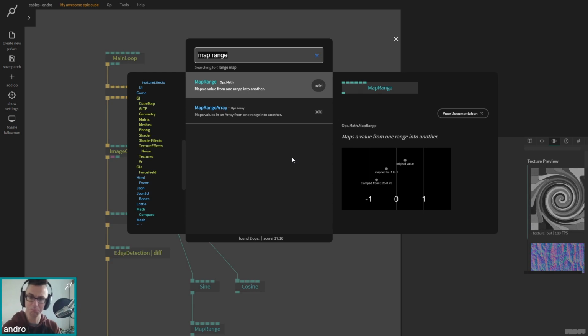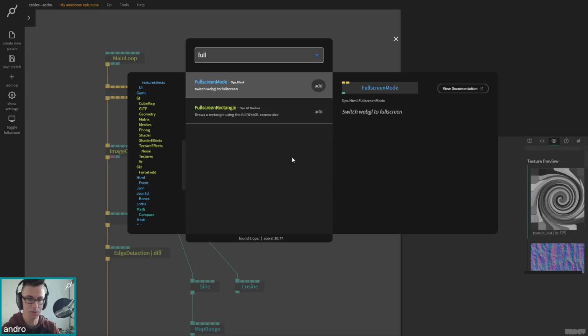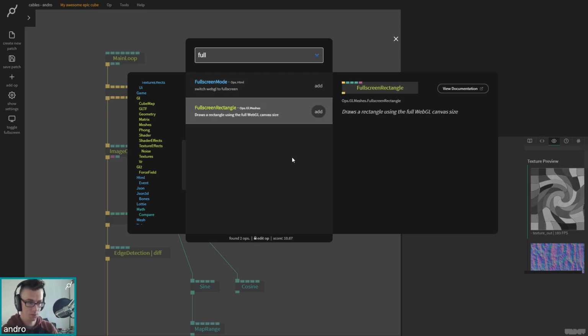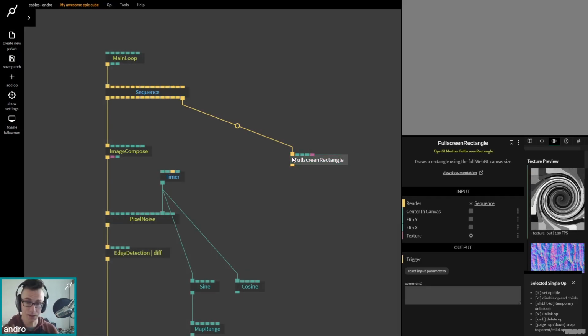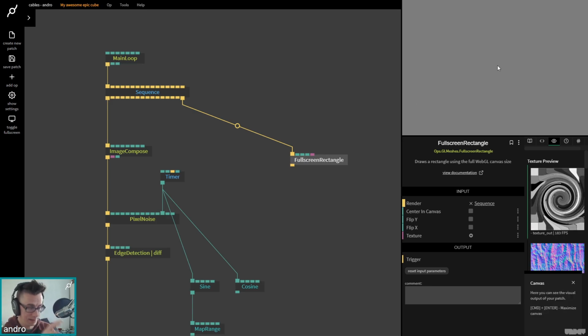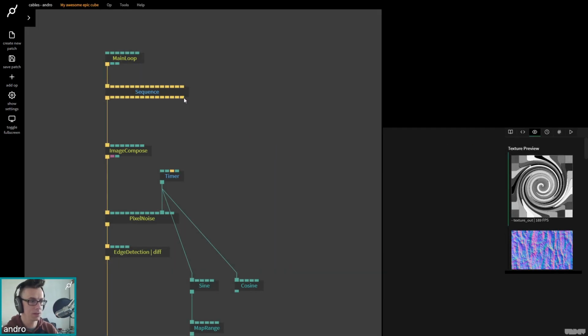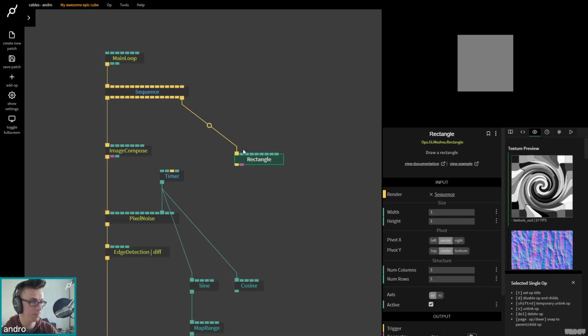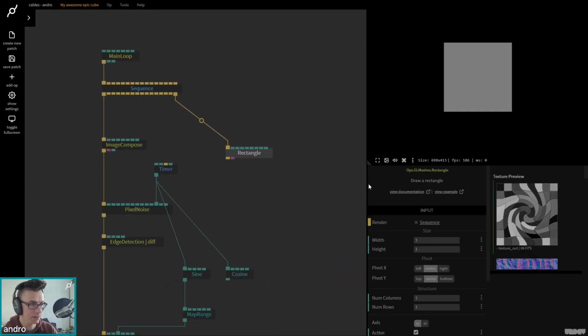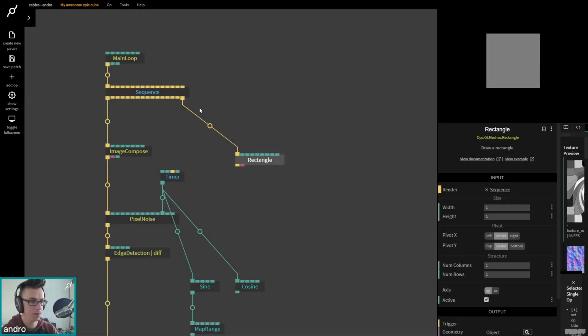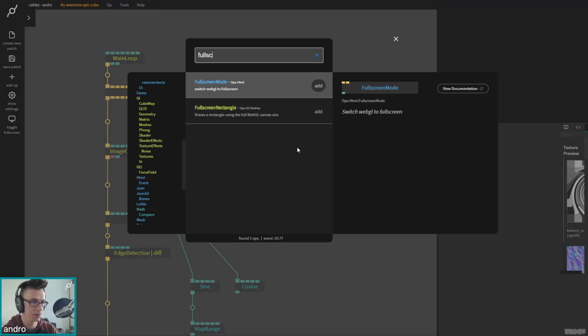So you want a full screen something. If we even type in full screen, two ops appear, full screen mode, full screen rectangle. Draws a rectangle using the full WebGL canvas size. I'm going to press enter. Now, you don't see it right now maybe, but this is a rectangle op, and it's always going to be the exact width and height of the canvas, no matter what you do here. It's always going to be there. If I get rid of this and I grab a rectangle, that's not true. It tries to keep its scale and ratio. So I'm going to go back here and I'm going to grab full screen rectangle.